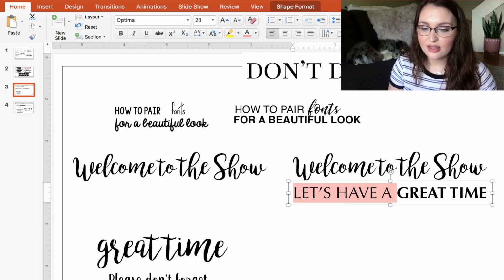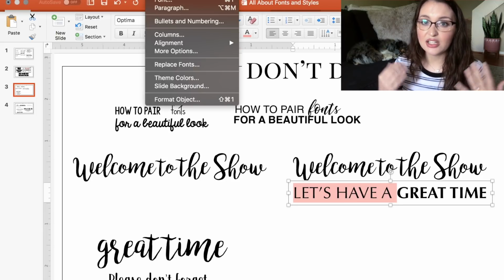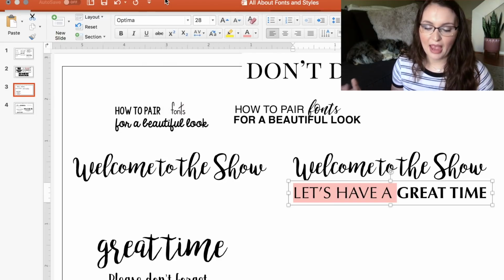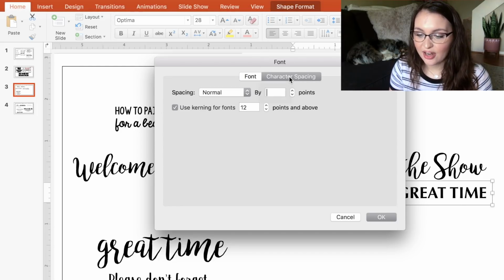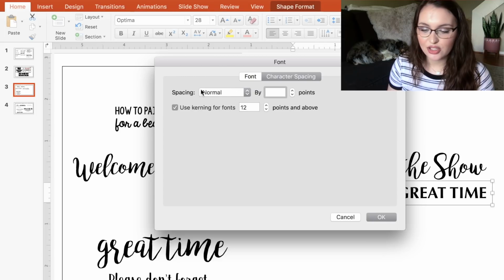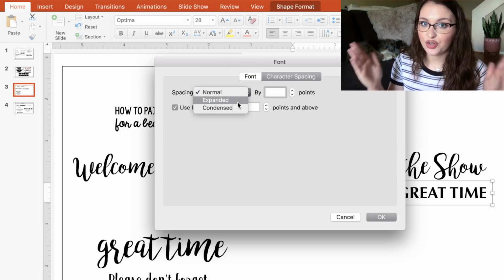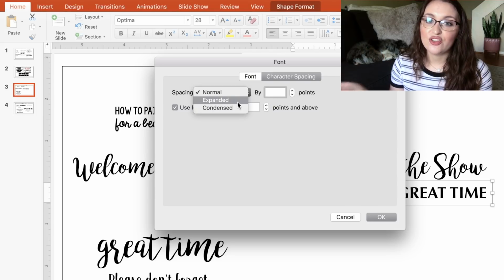If you go to the very top and click on format, then click on font. If you're on a Mac, you can just press Command T, as in Tom, and it'll bring it up. You're gonna go under character spacing. Right now it's set to normal. If you expand it, it's going to increase the distance between your letters. If you condense it, it's gonna make it smaller.